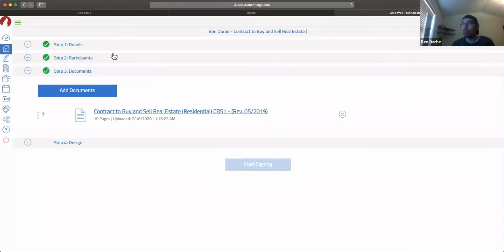Okay, so pretty straightforward, 4 steps. 1 is how you want them to sign it. 2 is who's going to sign it. 3, what are they going to sign? And step 4 is showing them where to sign.